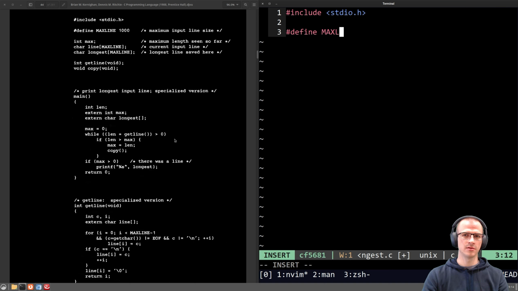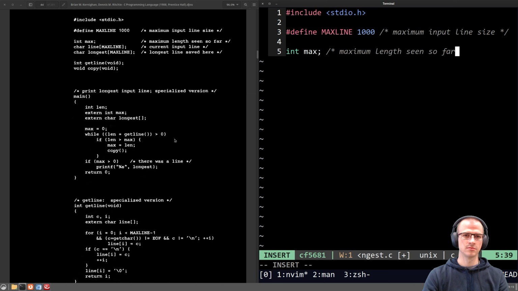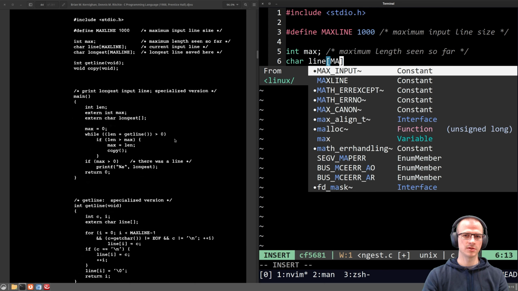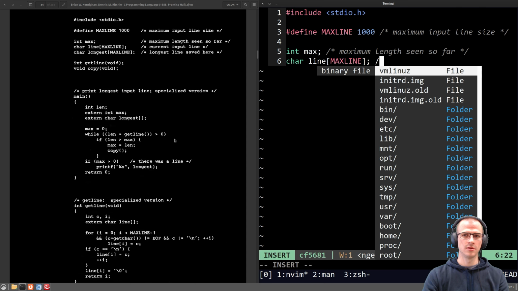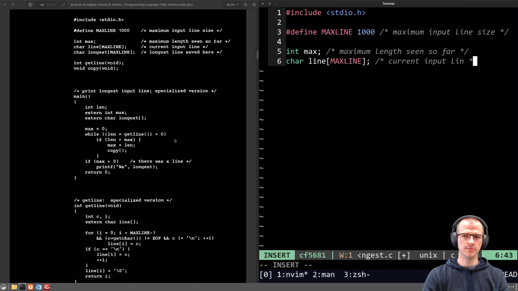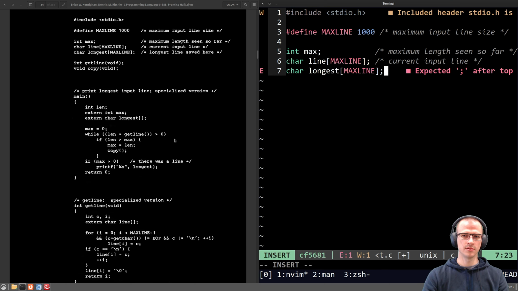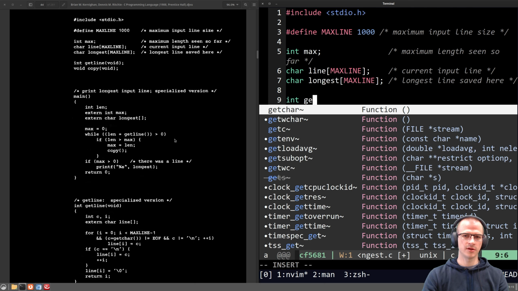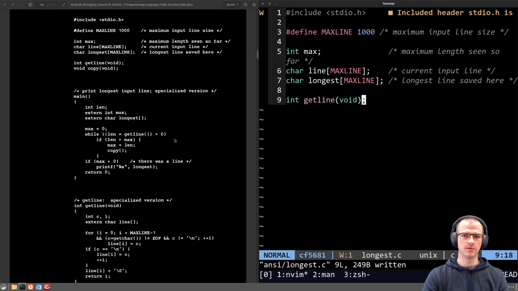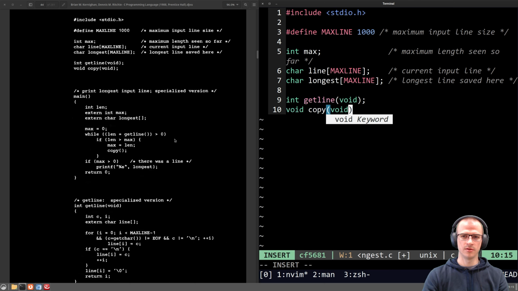define MAXLINE 1000, int max, char line[MAXLINE], so that would be the current input line. char longest[MAXLINE], longest line saved here, and then int getline, void copy.